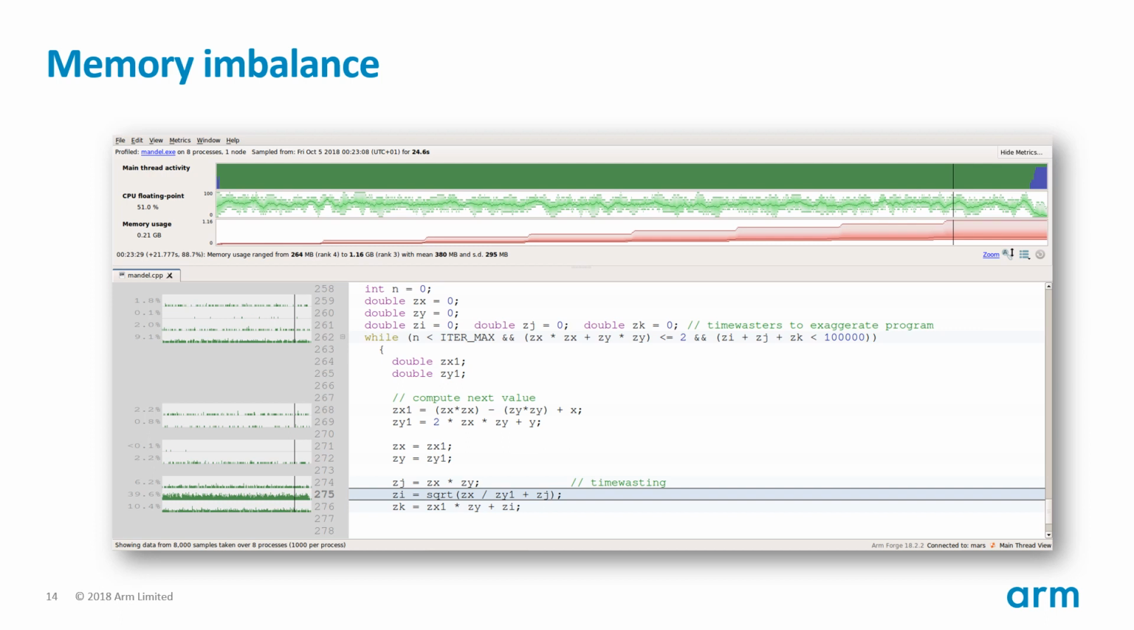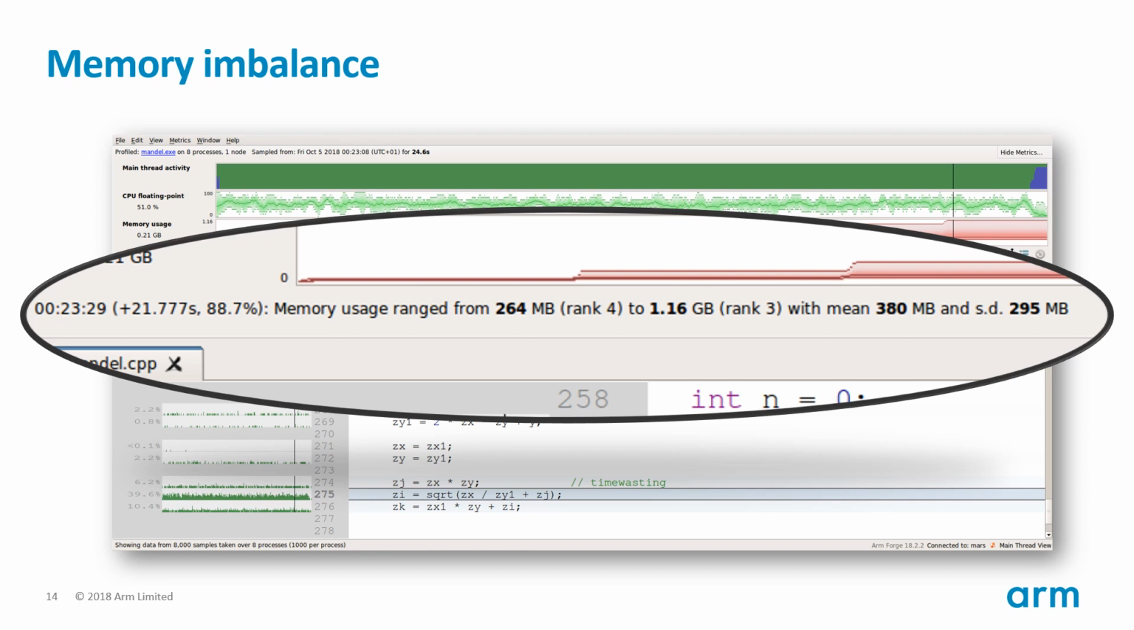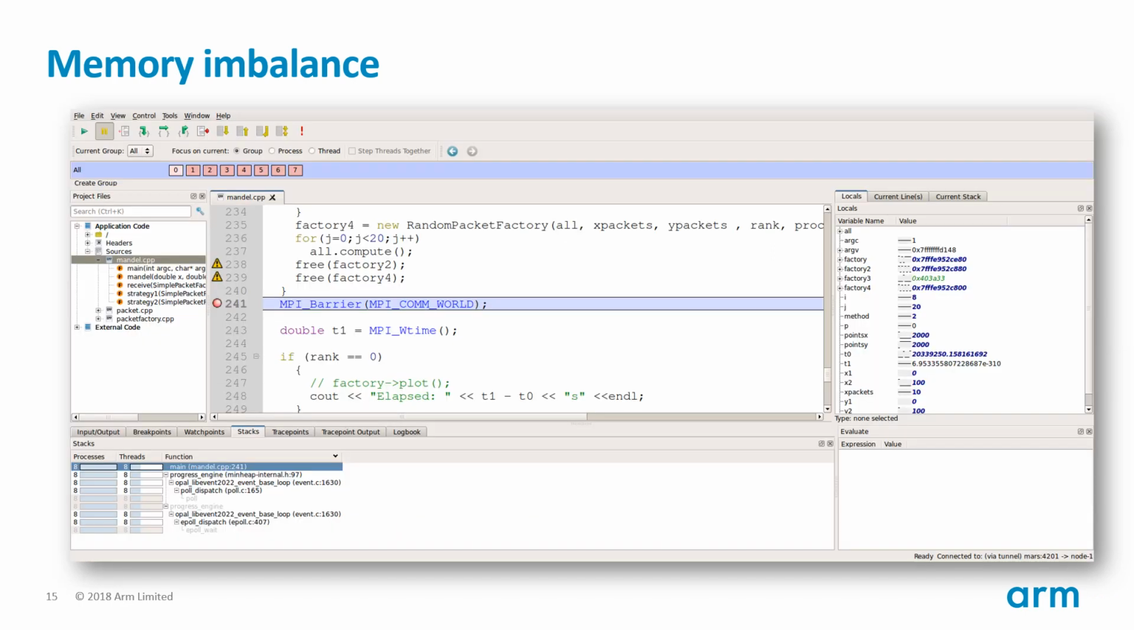Last but not least, memory imbalance can affect the scalability of your application. Again, MAP can help diagnose the issue by displaying the memory usage among processes over time. On the screenshot here, you can see that MAP reports that the memory usage of the application increases to a maximum of 1.2 gigabytes for rank 3 of the application. This causes the application to crash because of memory exhaustion when scaling up. To fix it, a parallel debugger like ARM-DDT, also part of ARM-Forge, is the solution.